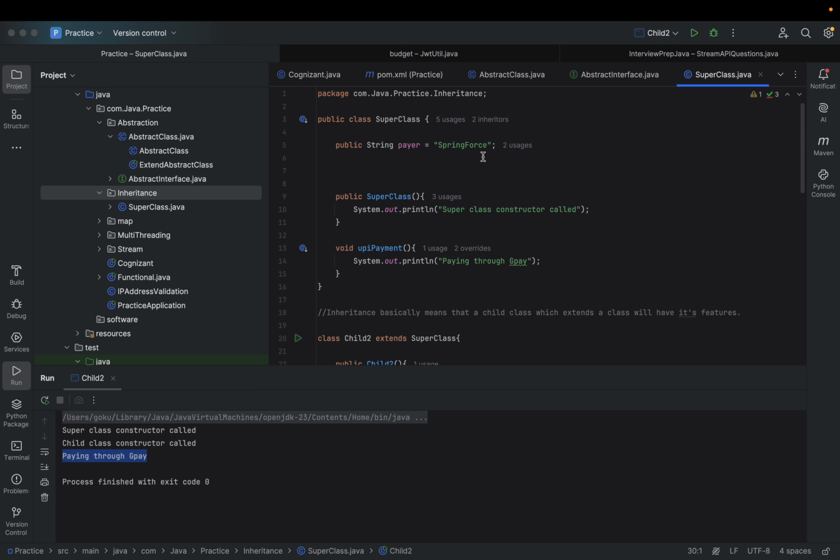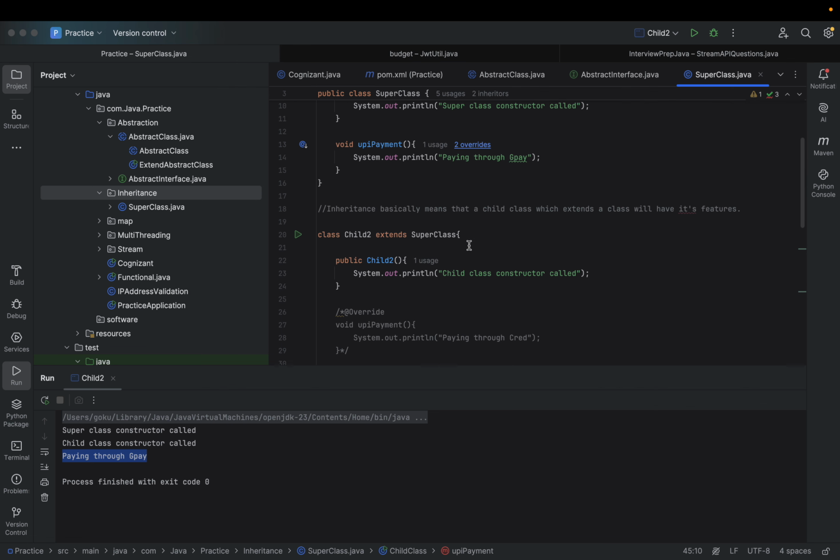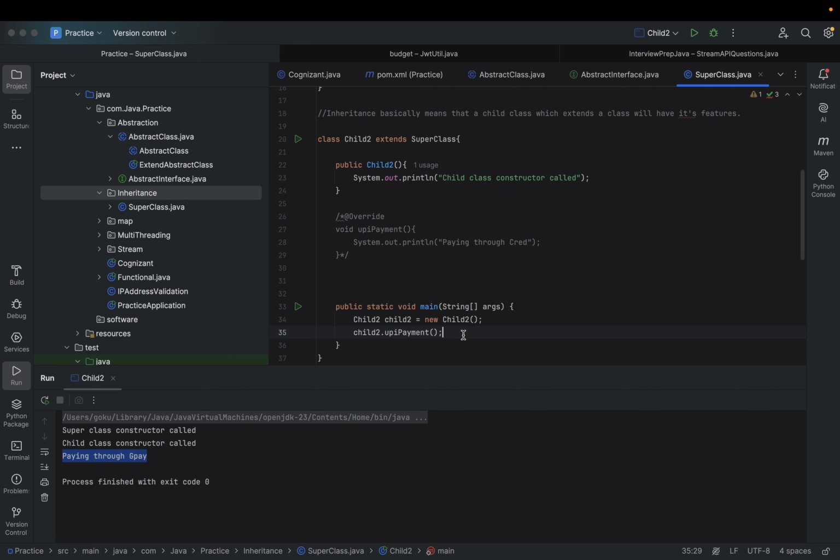Now coming to this thing. The child class can also call the fields. child2 dot payer. Okay, we'll just print it. It will return SpringForce. Even if the child class does not have any instance variable, it will still be able to call the instance variable of a particular superclass that is being extended by the child class, right?